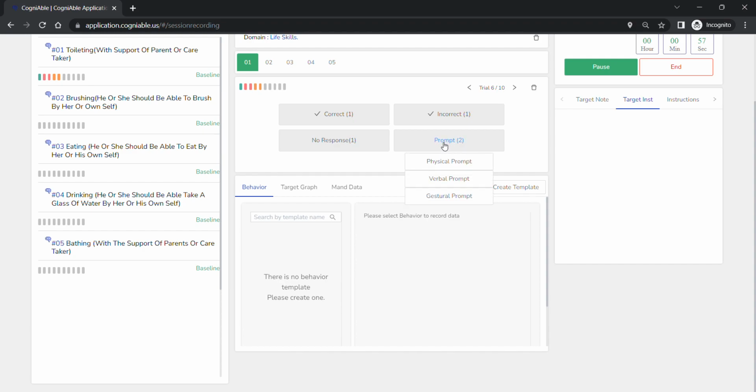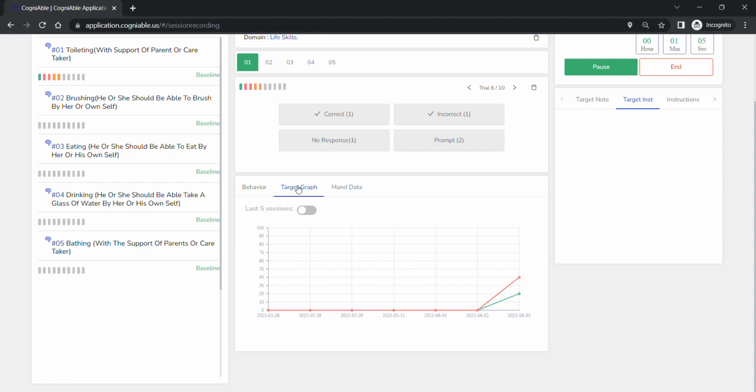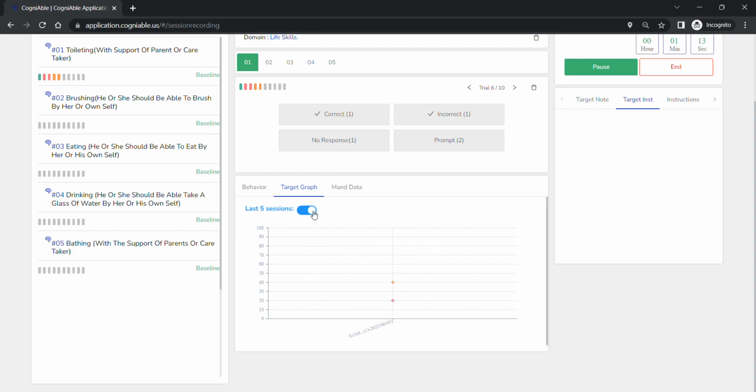Now below that, you can see there's a tab for behavior, target graph, and more. When we click on target graph, it shows you the current progress of the learner, and if you want to see the progress of the learner in the last sessions, you can switch on the button, and it shows you how the child has been performing from the last 5 sessions. How many correct, incorrect, all can be visible.